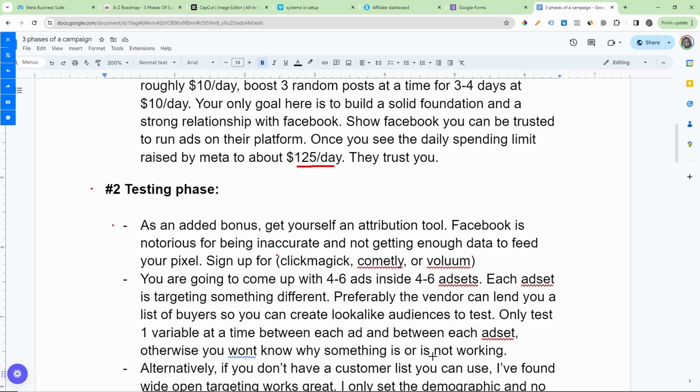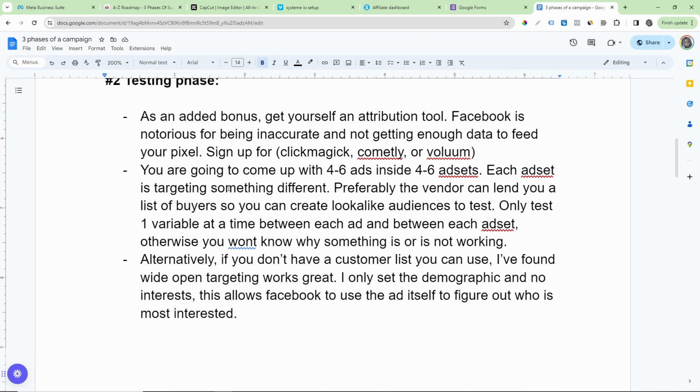Otherwise, you won't know why something is or is not working. That's a big problem a lot of people have when they start off running ads. Ads is just about testing. It's the scientific method. Okay. Just like when a scientist has a hypothesis and he's like, I wonder if there's gravity, and he'll throw a rock 800,000 times in different ways to figure out if there's gravity. I'm just making some stupid analogy there, but you get what I'm saying.